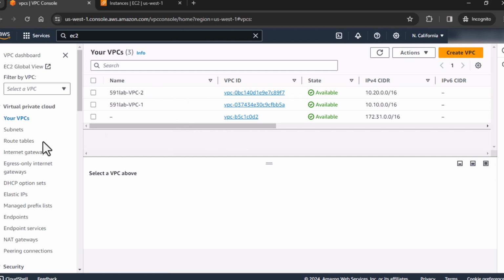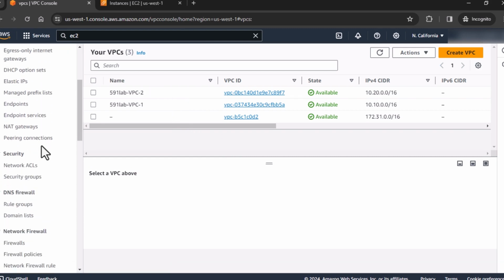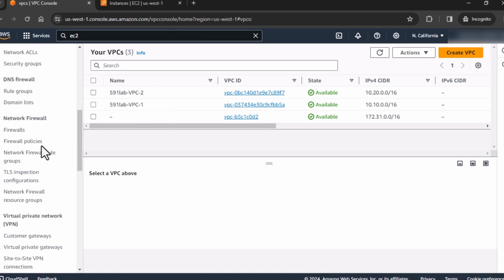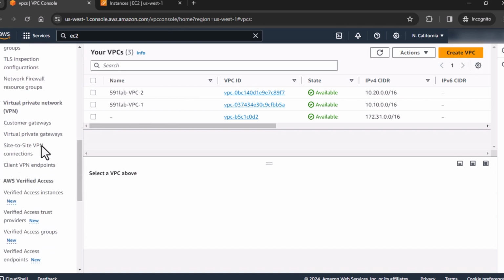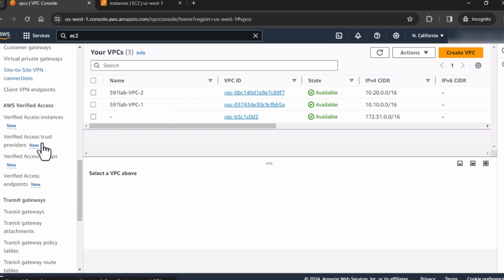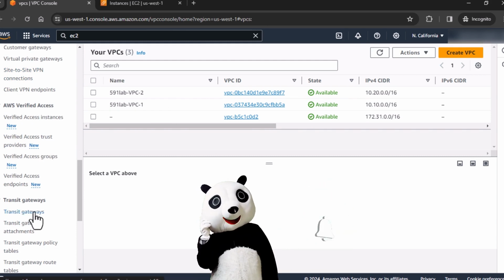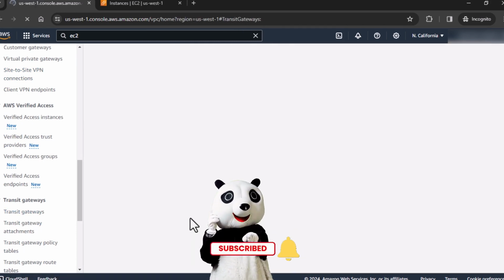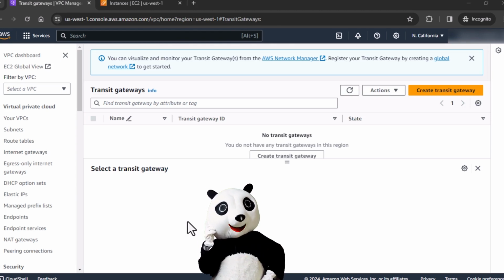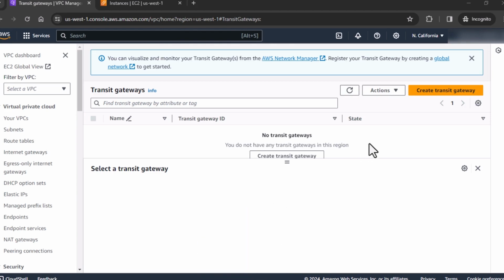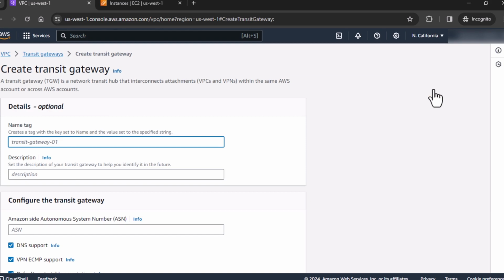So let's click on Transit Gateway. Scroll down the left navigation pane, and from here you can find Transit Gateway. To create a new Transit Gateway, click Create Transit Gateway. Specify a name.